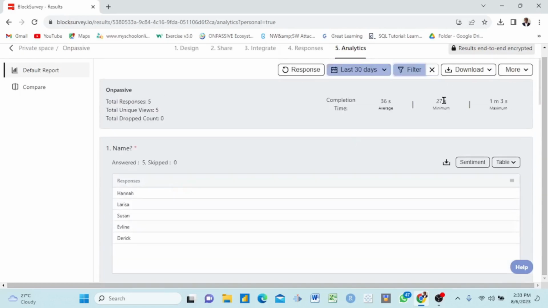I can still come here and download the whole of this report to my PDF or to my CSV, because remember, this is already a report. So I can download this report. Let me clear off this filter here. I've just cleared that off. I can download this now as a report. Let me just download it as PDF here.